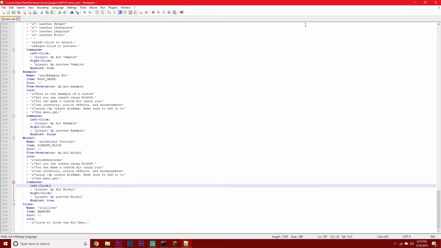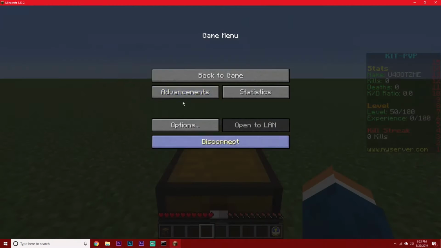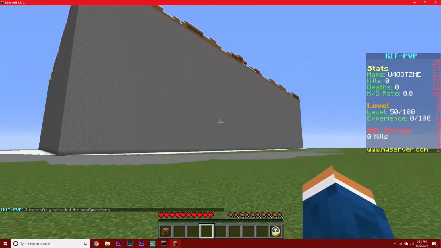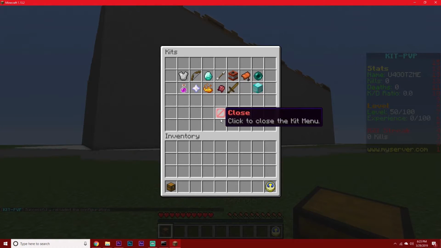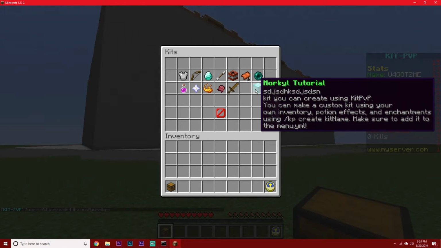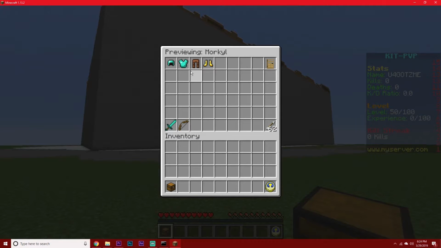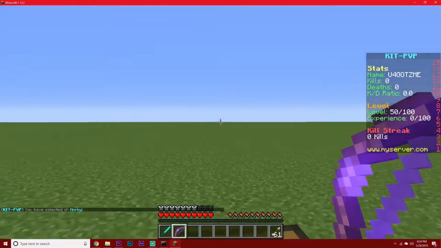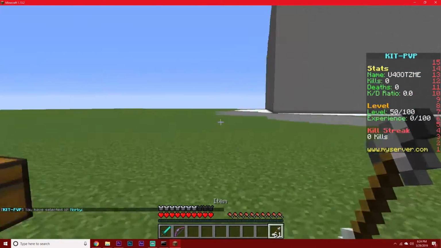So if I just do save, exit that out, go back into Minecraft, and I'm going to do KP reload. And then I'm going to open up my kit selector. And as you can see, Morkel tutorial and the bunch of gibberish lettering that I have added into the lore text. If I right click, you can see that it is in fact showing that kit. I have the boots, the leggings, the chest plate, and the diamond armor. Right click on my kit selector, left click. You can now see that I have my bow, my sword, and the arrows.